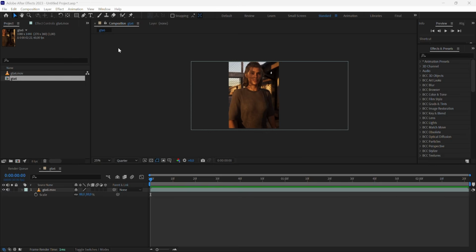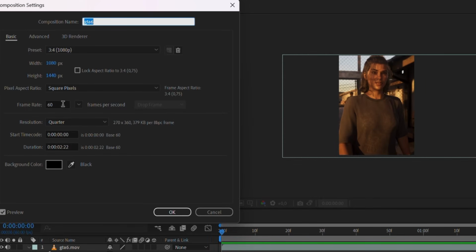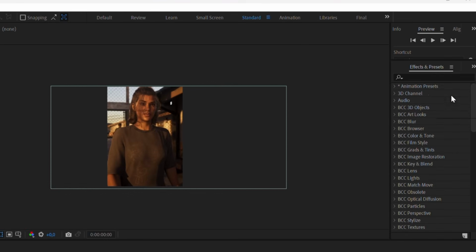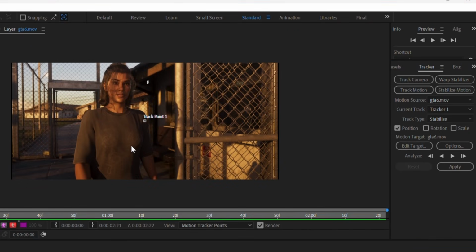So first of all, you need to go to your composition settings and check if your frame rate is at 60. Also choose your favorite ratio. For me it's this. Then press OK. Next, go to your tracker, click on your clip and go to stabilize motion. I'm gonna show you how I do it.